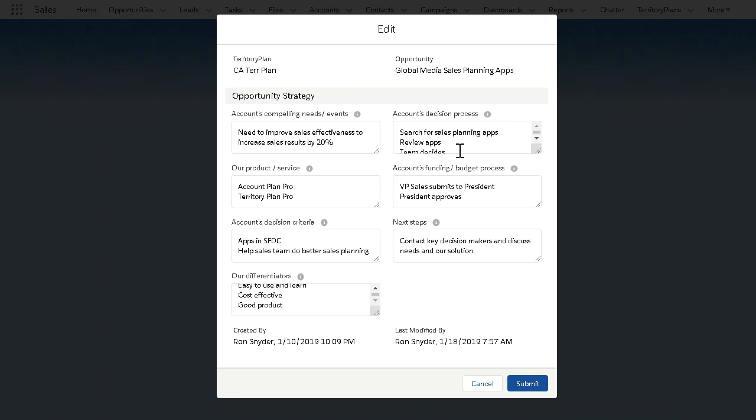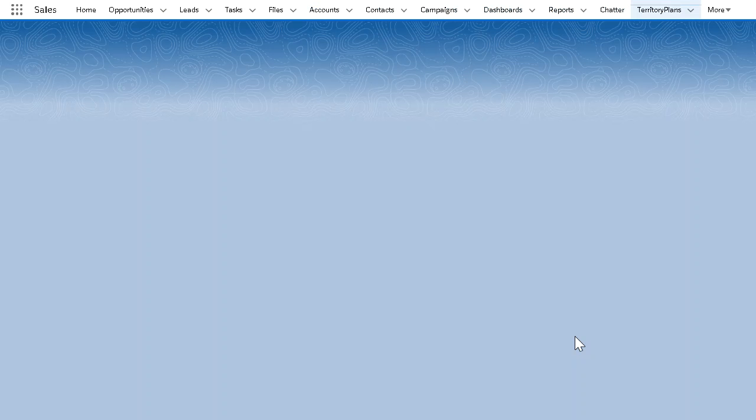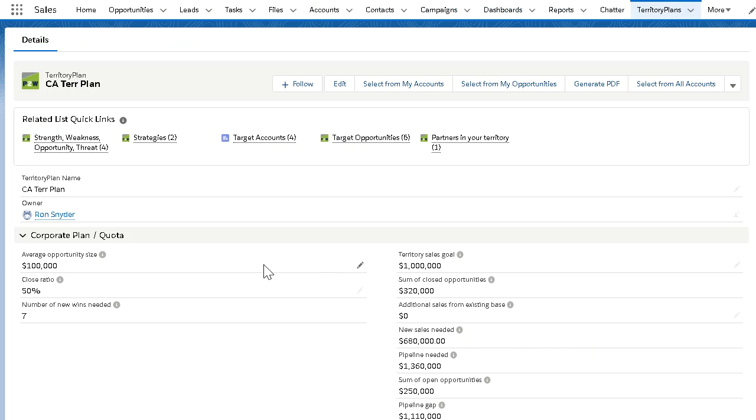Then what is their decision process? What is the funding or budgeting process? And finally, this leads to our next steps in pursuing this opportunity. And we can click submit. And this takes us back to our territory plan.